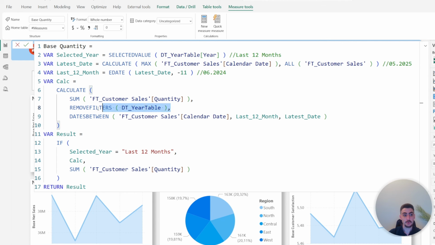And then we remove the filters for the same reason that I explained before, which was the ALL function in this case, so that it can actually calculate the quantity correctly. And in terms of the dates, we are actually going to explicitly give what should be the dates between. So for that, we use the DATESBETWEEN function. And here we simply say, calculate the dates on the calendar date column between the last 12 month, which we know as 06/2024, up until the latest date, which is 05/2025.